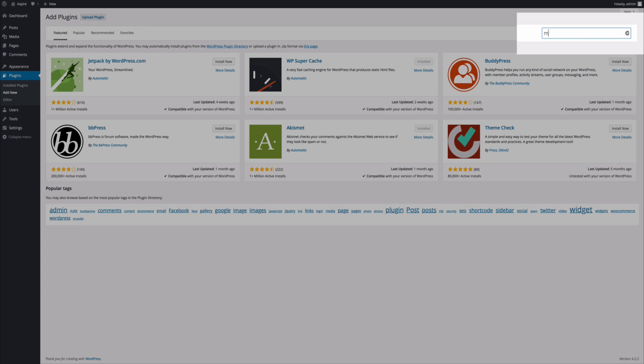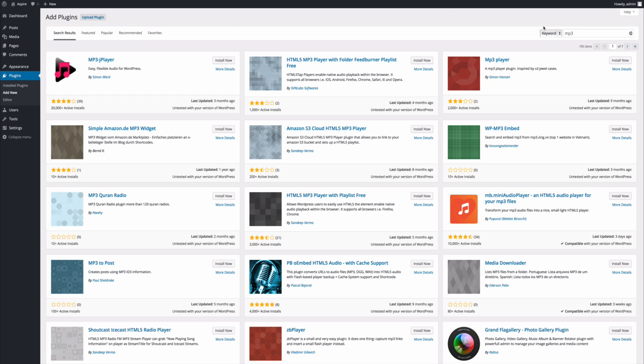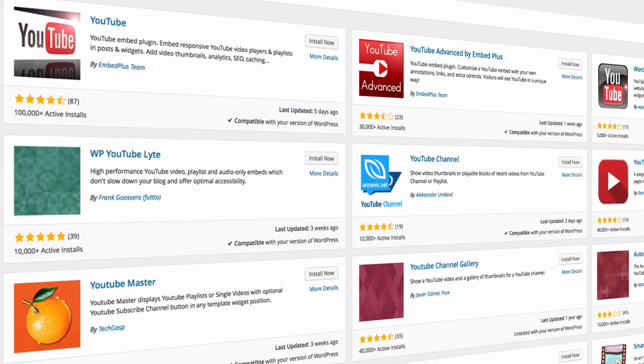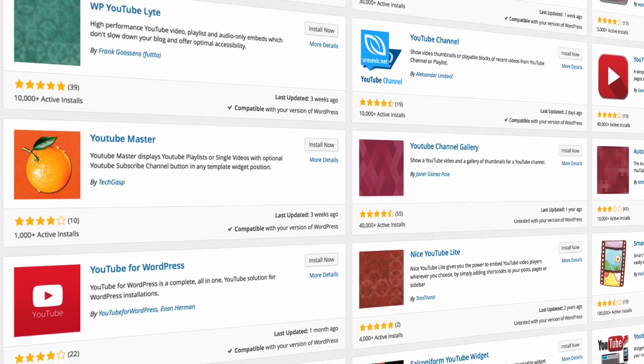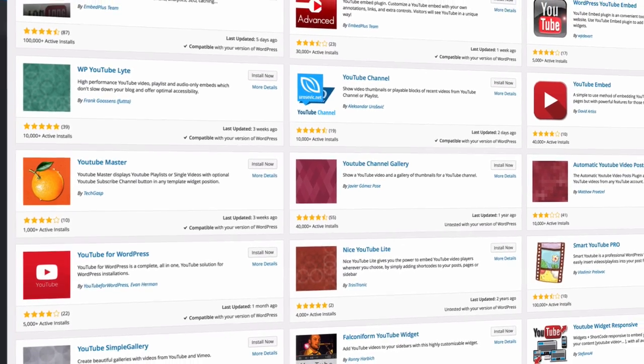We could type in MP3, enter, and there you go. We have an MP3 player or MP3 to post, so we can quite literally add music to a post or page, which is awesome. Say, for example, we wanted to add some advanced YouTube functionality to our website. Just type in YouTube, search, and here you go. We have tons of options available for YouTube or adding video to our website. So you can see the power. This is really what makes your WordPress website just dialed in and awesome. So I encourage you to explore this further based off your specific needs.